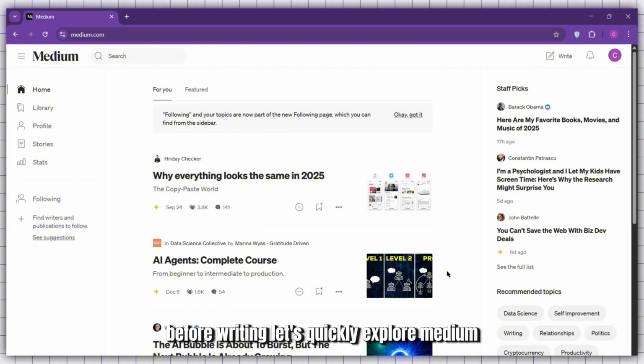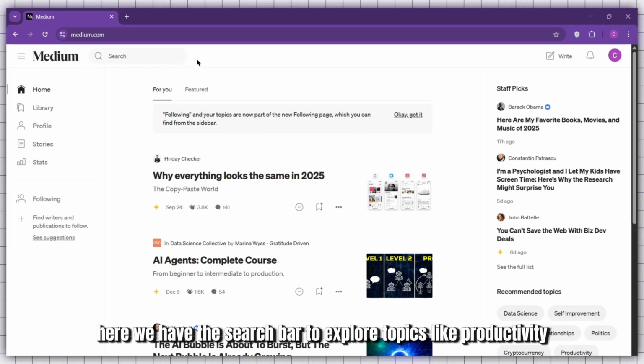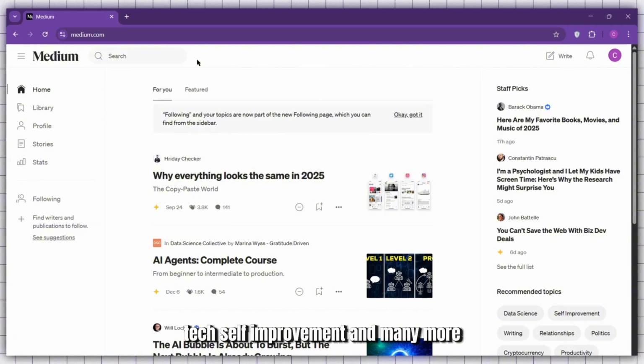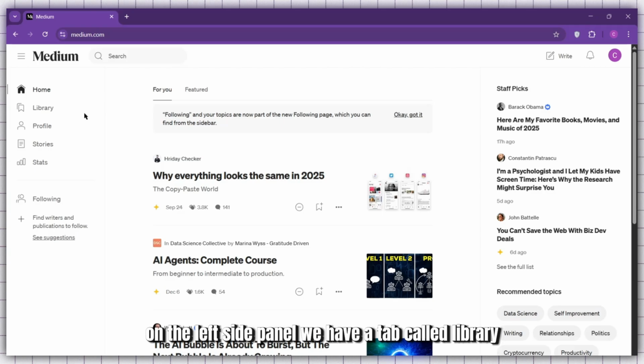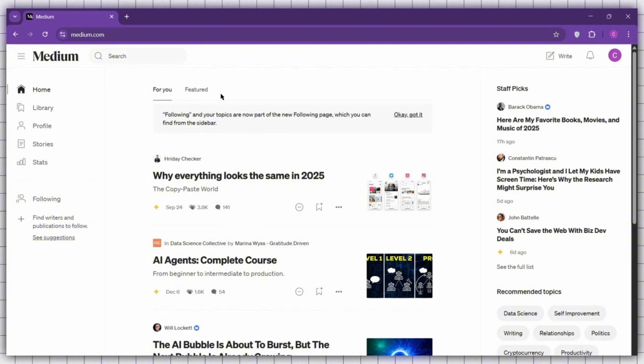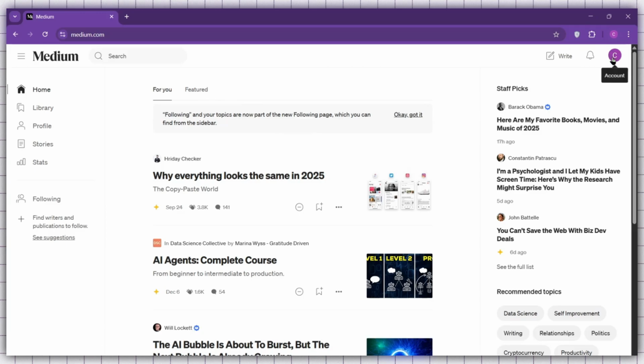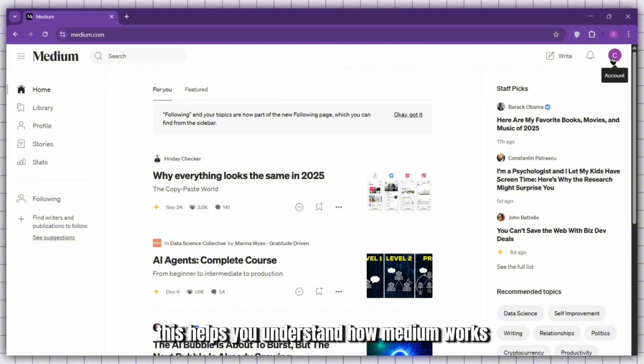Before writing, let's quickly explore Medium. Here we have the search bar to explore topics like productivity, tech, self improvement, and many more. On the left side panel, we have a tab called Library, where saved stories and reading history appear. Lastly, we have your profile icon right here on the upper right corner, where you can access your stories, stats, and settings. This helps you understand how Medium works and what kind of content performs well.